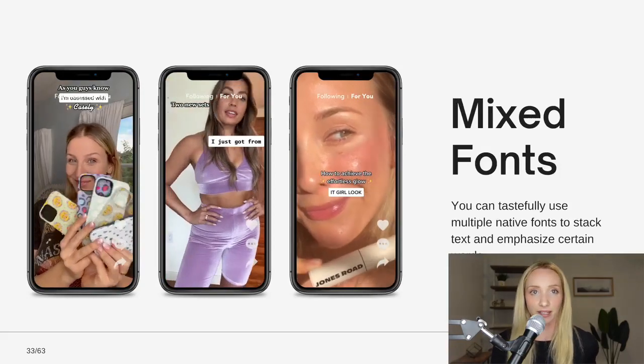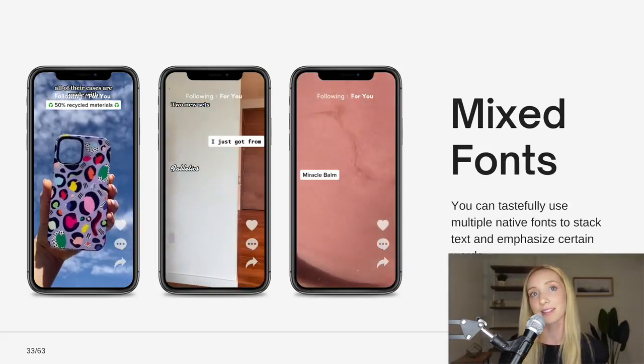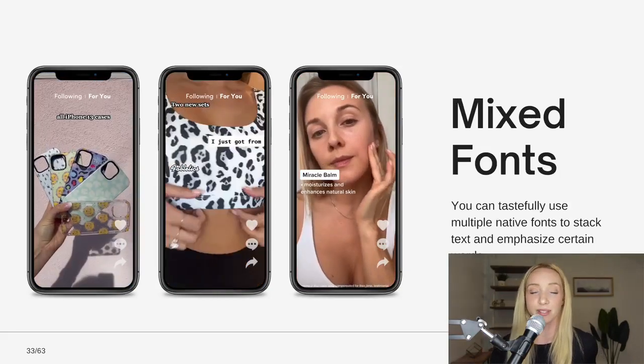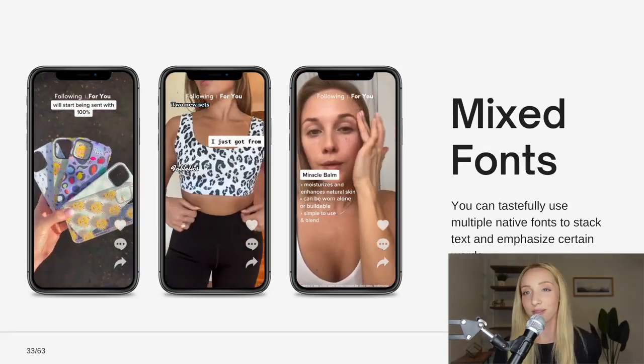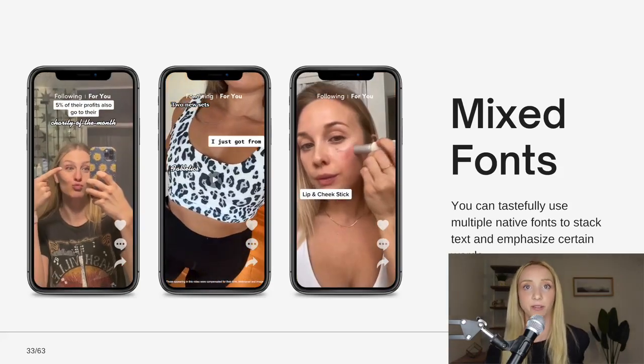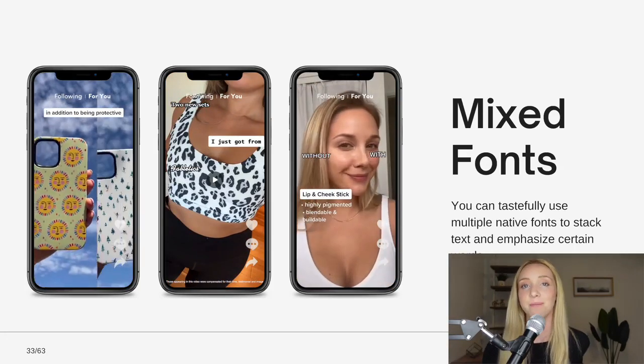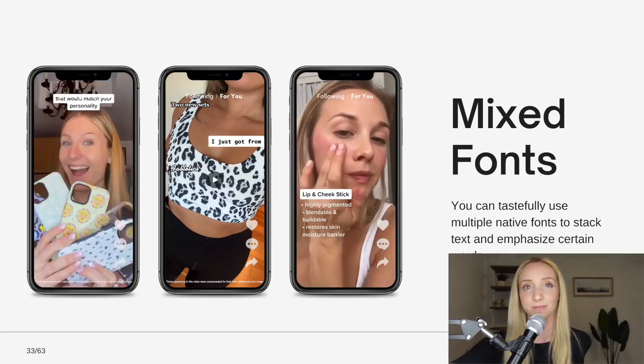Another thing that's great for TikTok is mixing the fonts. So I like to mix between outline text and bubble text, just to switch it up and emphasize certain words. So don't be afraid to mix and match. I find in the ad creatives I've made that actually adds a lot to the ad by showing some different font treatments.